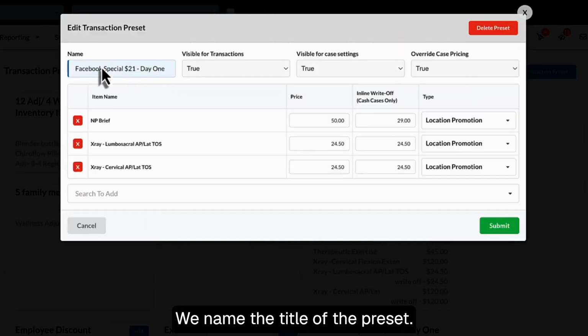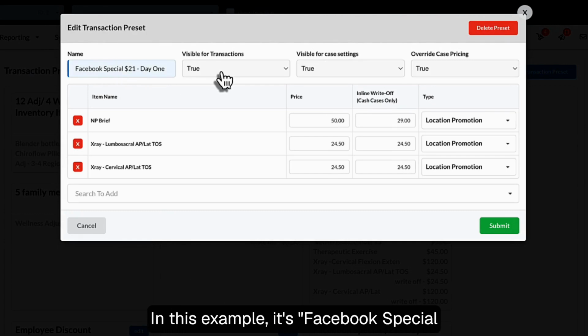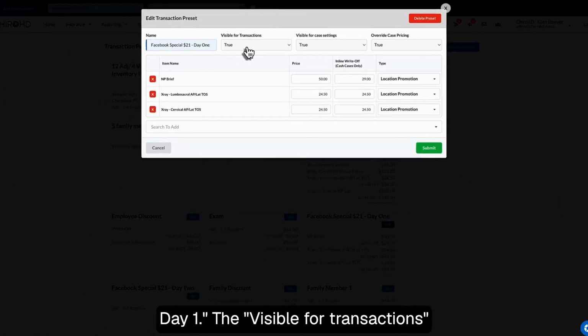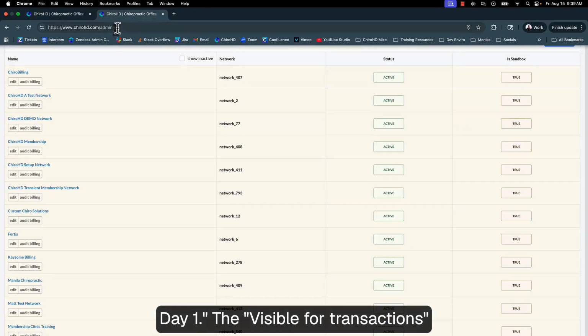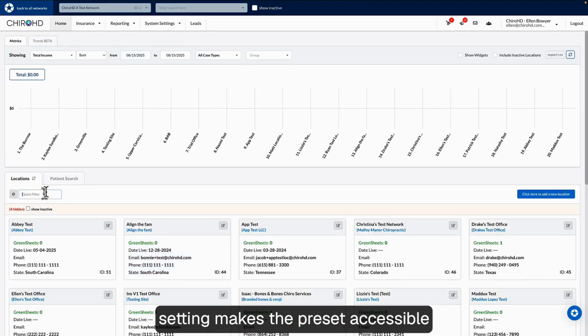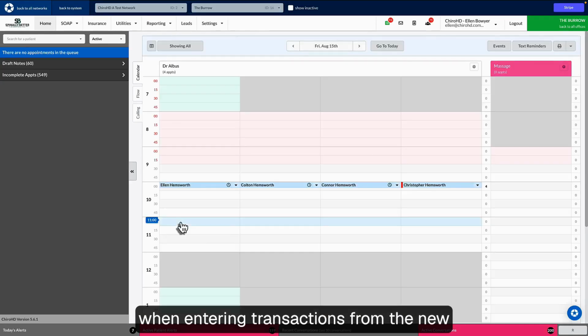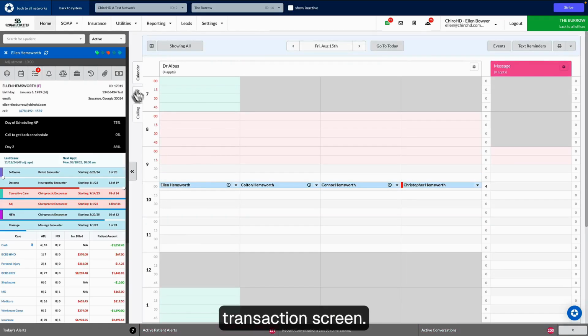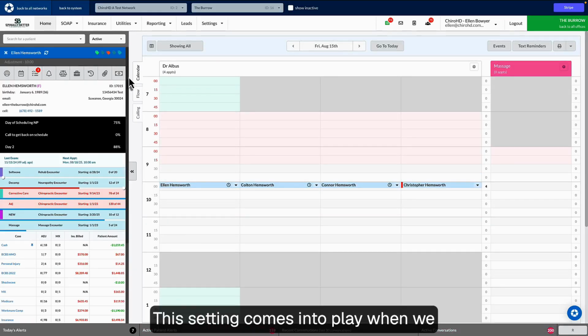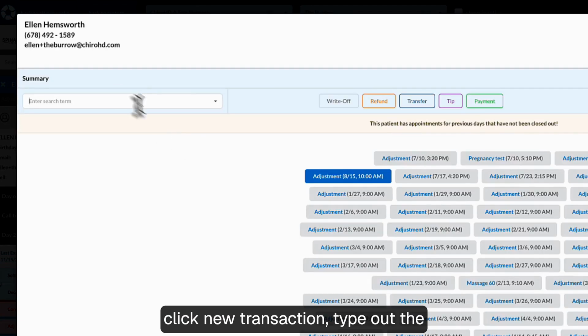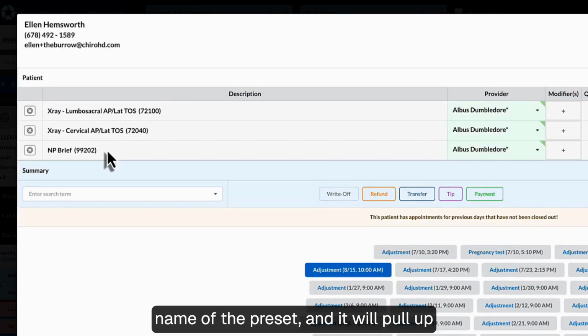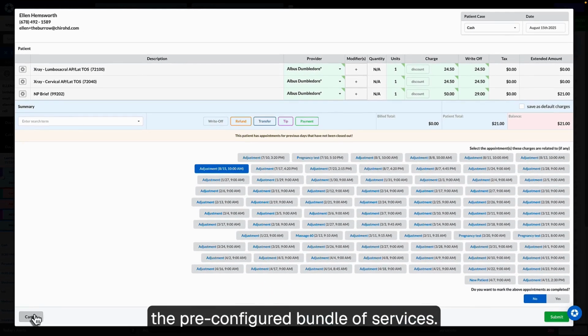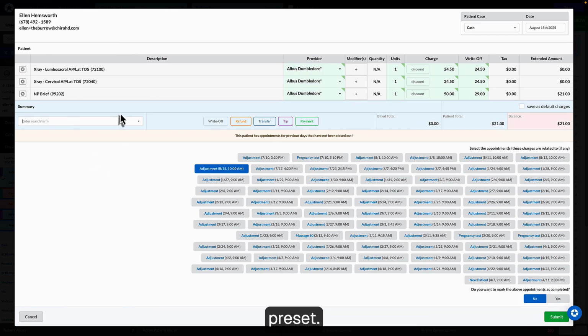We name the title of the preset. In this example, it's Facebook Special Day 1. The Visible for Transactions setting makes the preset accessible when entering transactions from the New Transaction screen. This setting comes into play when we click New Transaction, type out the name of the preset, and it will pull up the pre-configured bundle of services. Then it will pull up the bundled services that we have set up in that preset.